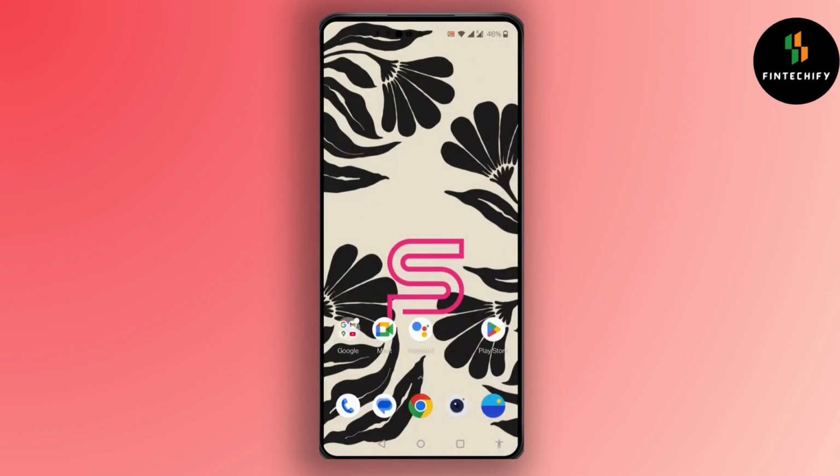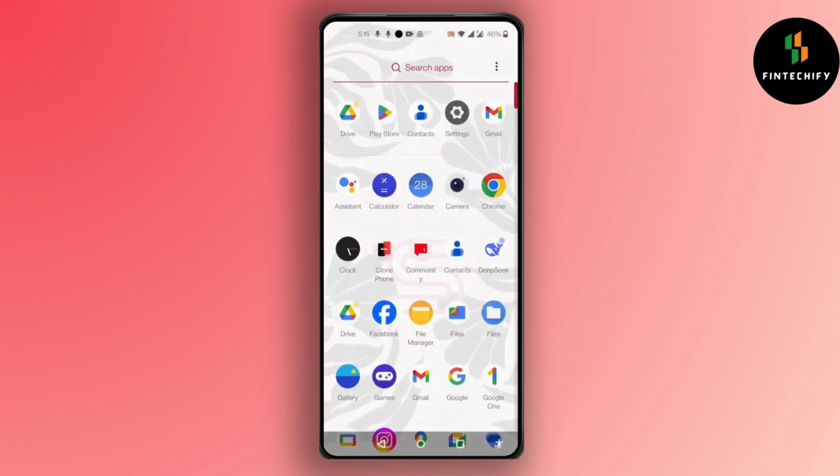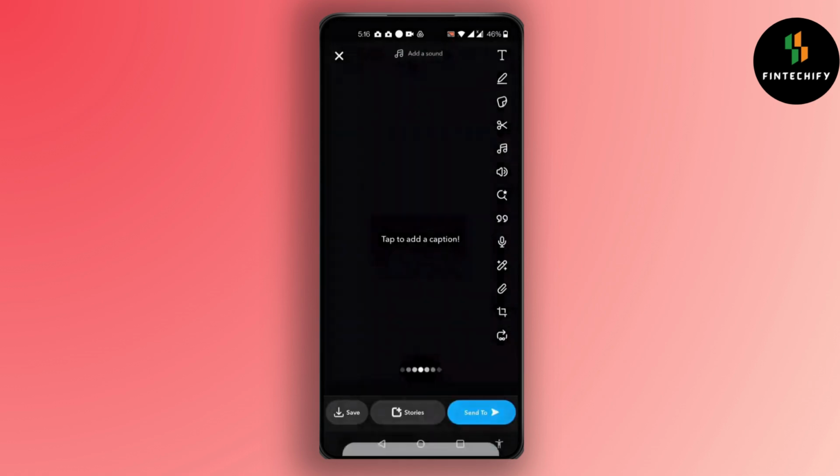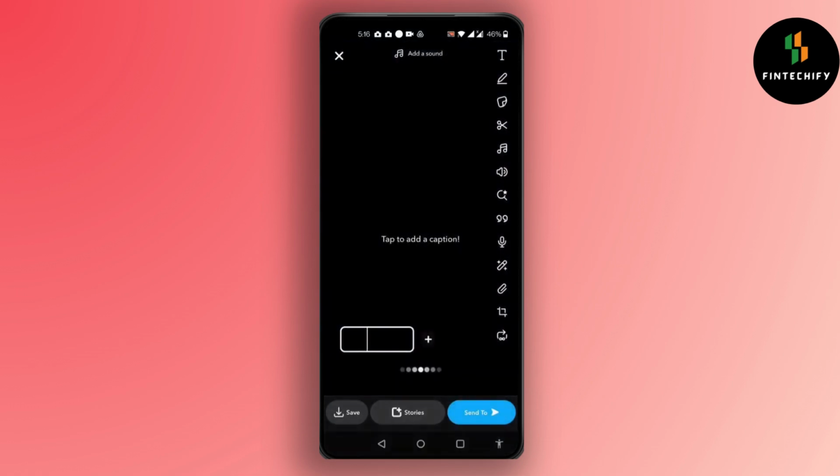Let's jump right in. First, open Snapchat and log into your account. Then, click the video you want. After clicking the video, you will find this kind of screen pop up. You will find an arrow facing rightwards with an infinity sign.